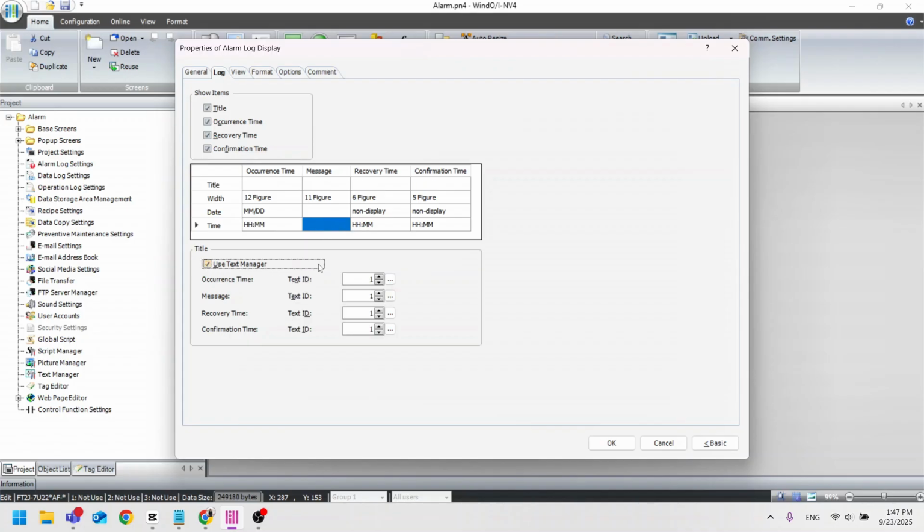Use Text Manager for title. If you check this box, you can use a text ID from the text manager as the column's header. This is very convenient when creating multi-language projects. Part 3. View tab.